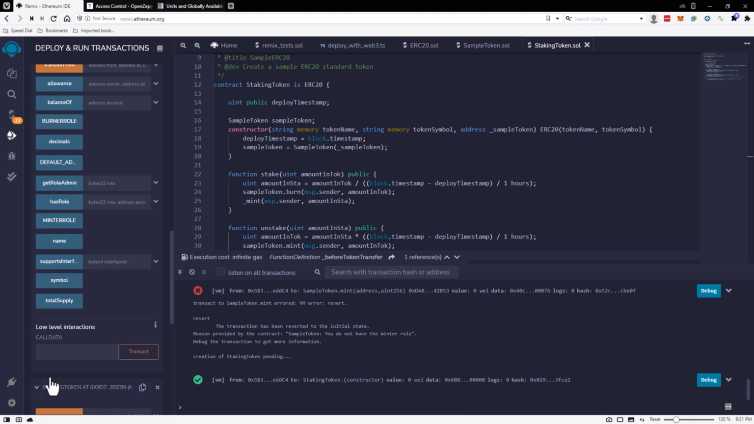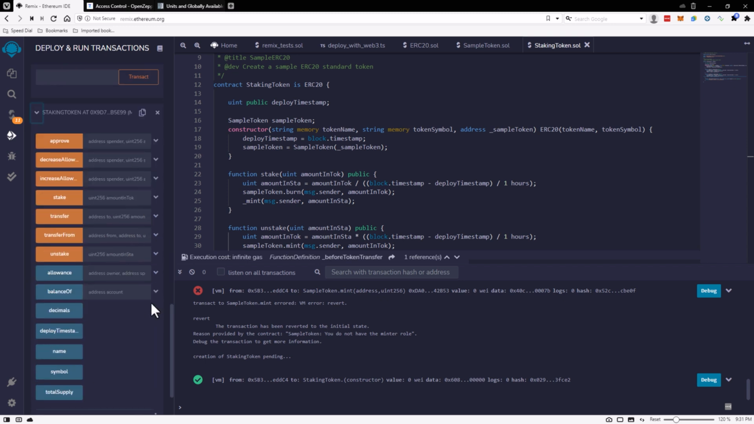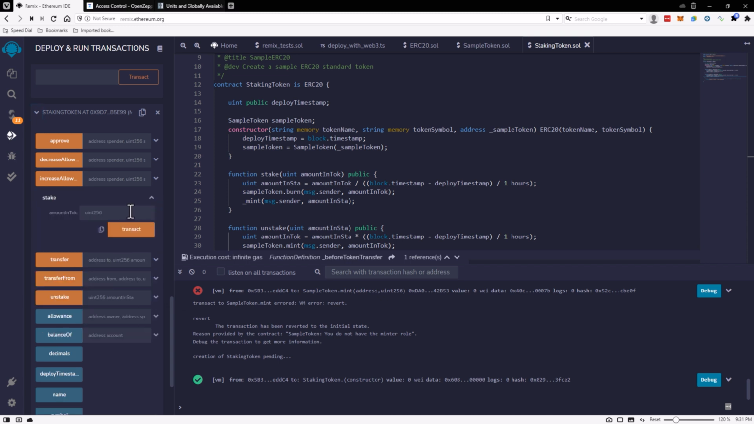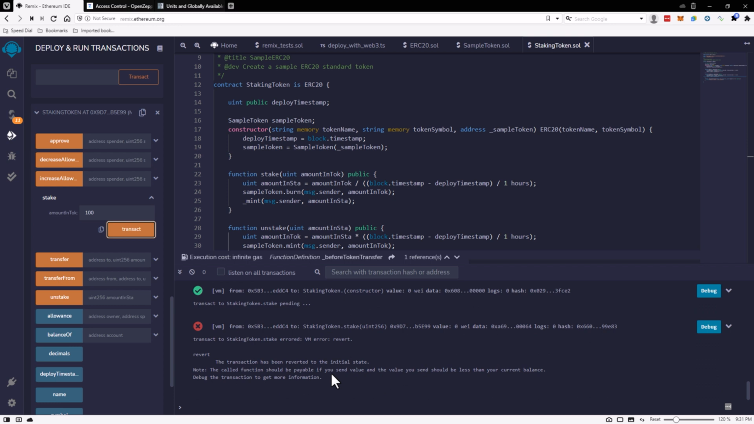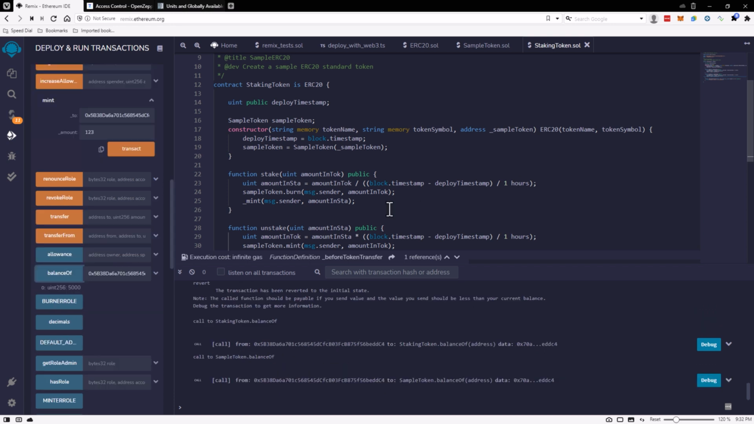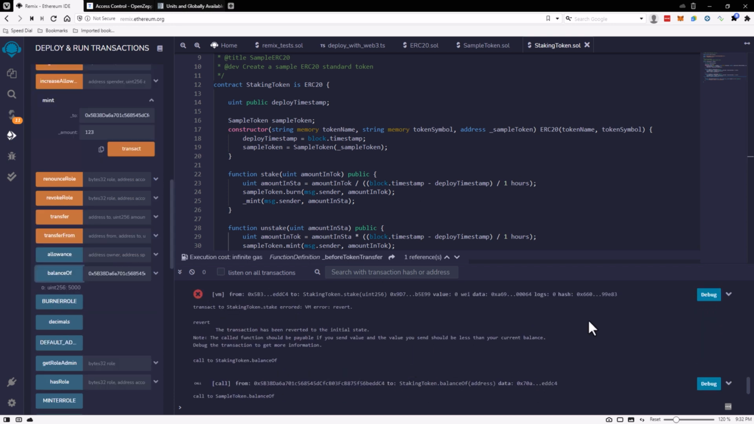Where is it? Where is it? Over here it is. Perfect. And we can now stake. Let's stake, I don't know, 100 tokens. Oh man, why didn't it work? So it didn't work. Why didn't it work?